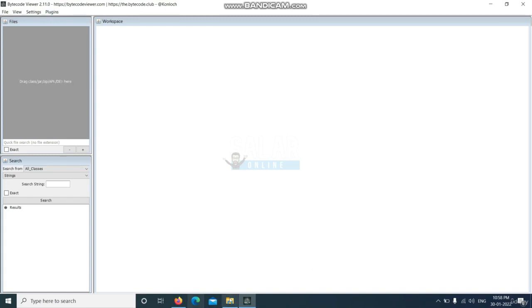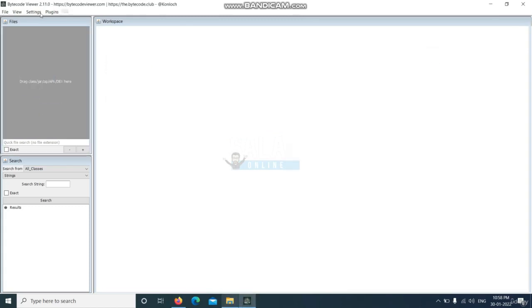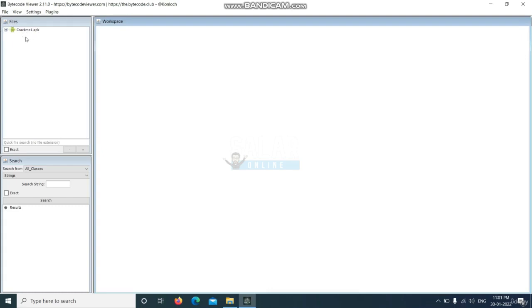Okay, so what I'll do is I will just drag and drop one application, and we can see it's loading. Okay, this takes some time, so let me pause the video. So it loaded the application. We can see that crackme one, which is the name of our application, and we can see a plus sign, and you can just press on that.